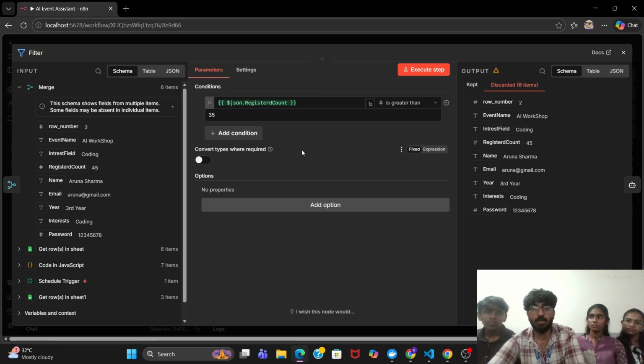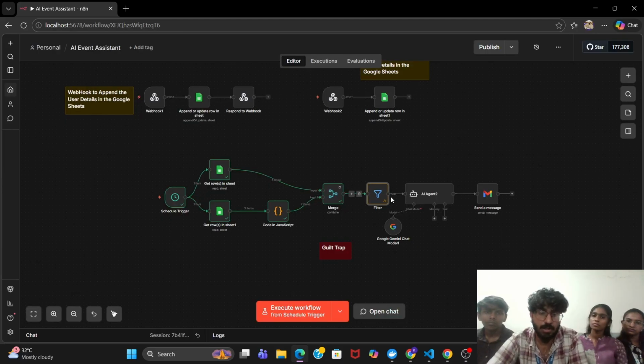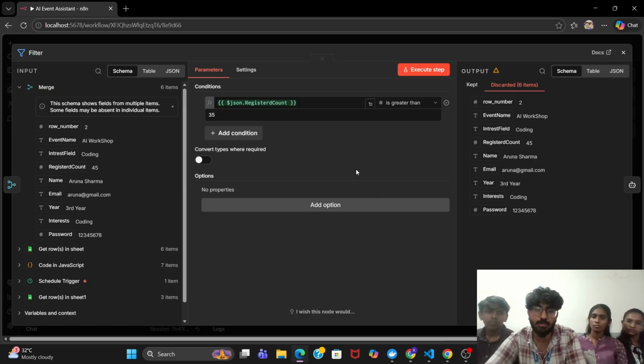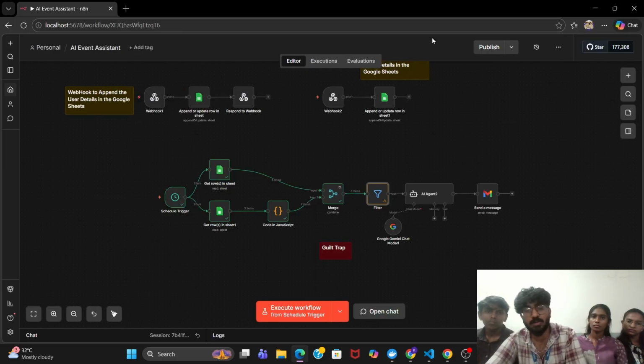This is the threshold value for the workflow to proceed, because the workflow will just pause over here if the register count is not above 50. If it is above 50, it'll go there. If it is below 50, it won't go. So now I've changed the threshold limit to 35. So if the register count is above 35, it'll actually go into that.